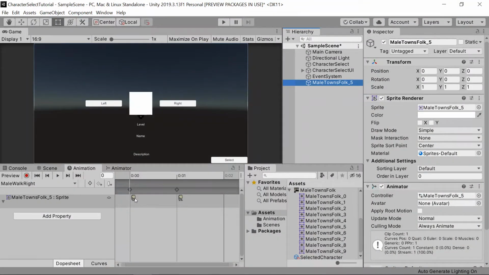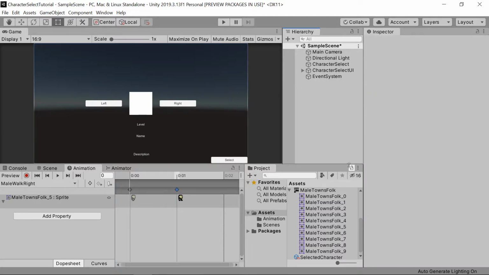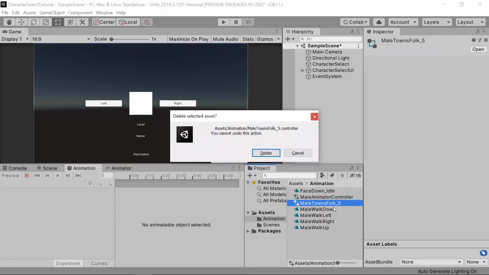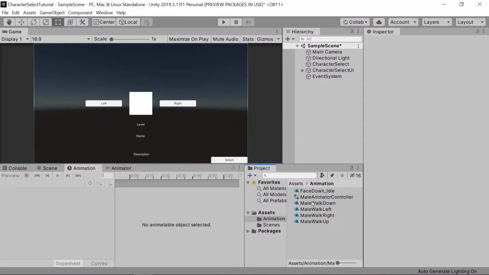Alright, make sure everything works. We got this one and this one. That's what we want. We can delete this. We don't need the prefab anymore. Go into the animation folder. We can delete this one and this one. All we need are the directions. So now we go into the male animator controller.